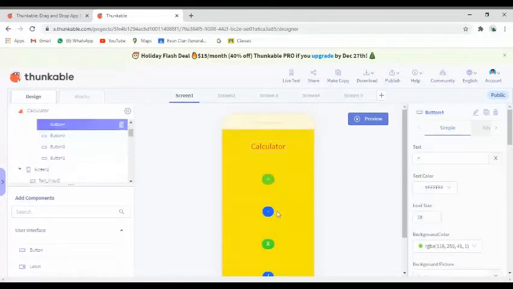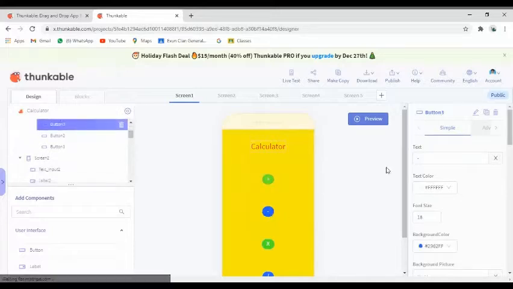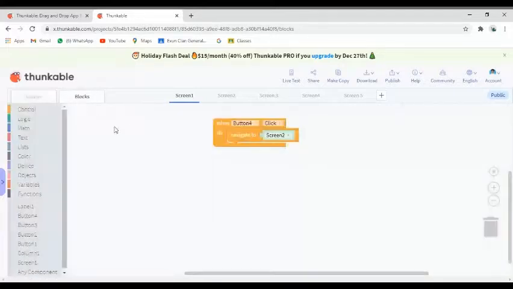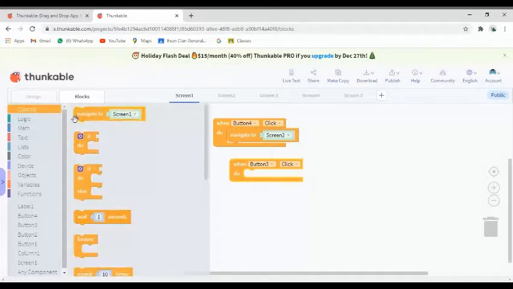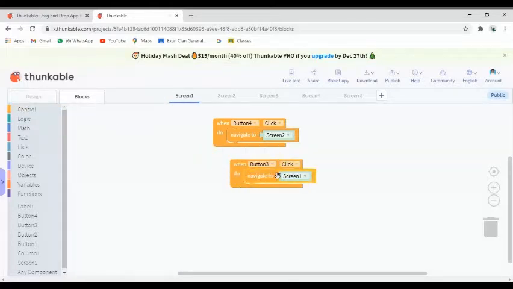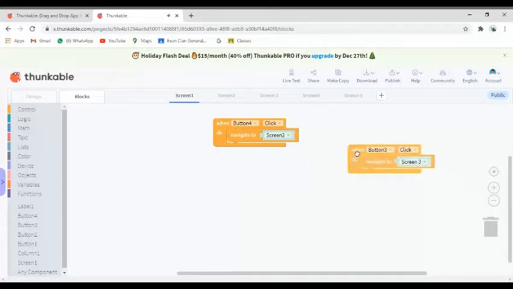So our addition is already done. Now let's head over to the subtraction button. It is button 3. Go to blocks, and then head over to button 3. Drag and drop this: when button 3 clicked, go to control, get this block, navigate to screen 3. Similarly, we have to do it for multiplication and division.